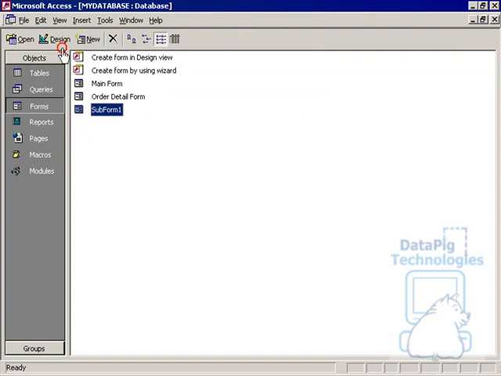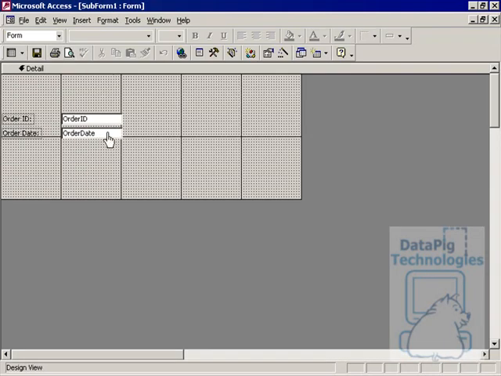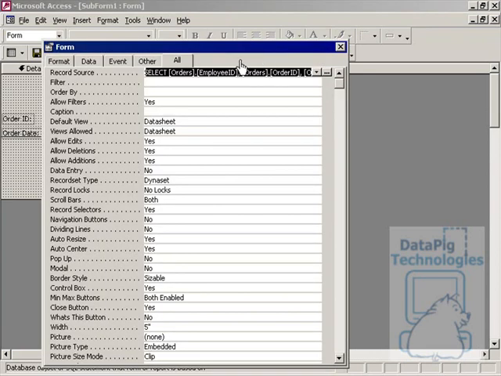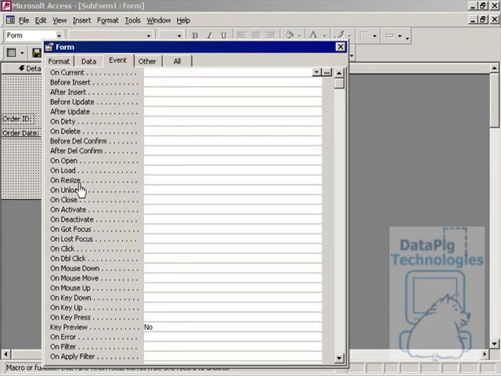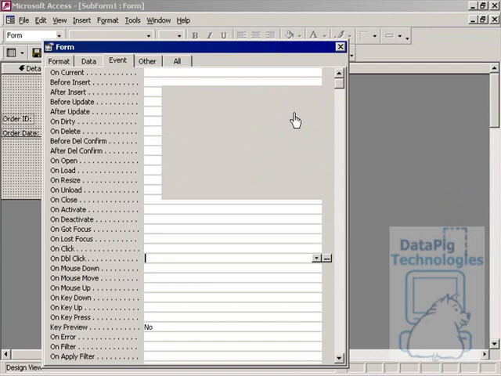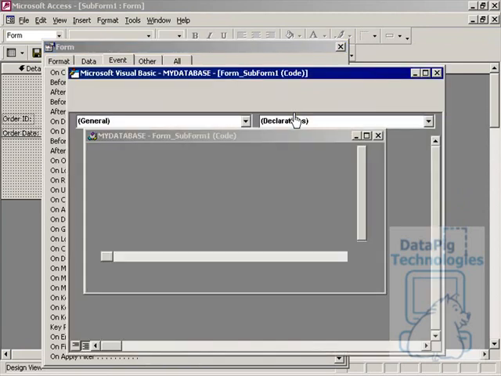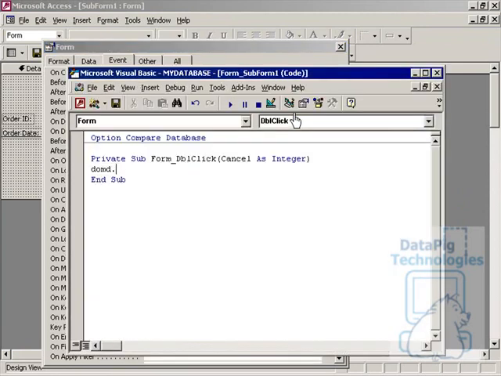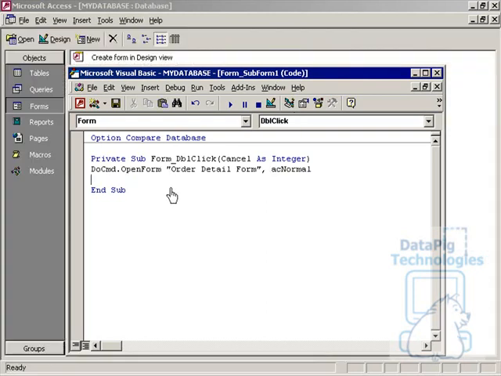So let's go ahead and design this subform. And remember, the subform is nothing more than a data sheet view, so you're not going to see much on it. But you'll go to Properties, Event, and On Double Click Event. So we're going to do an On Double Click Event. We're going to do a do command. Open form, order detail form, AC normal. So that's all we need.